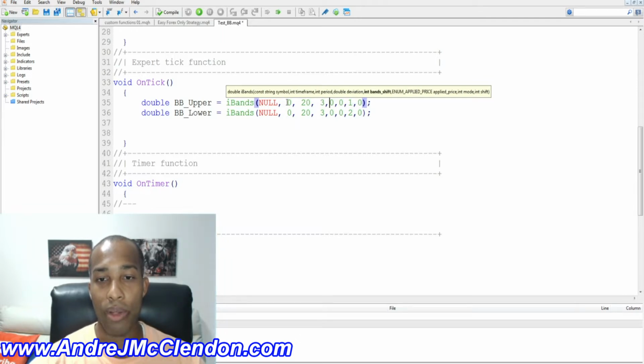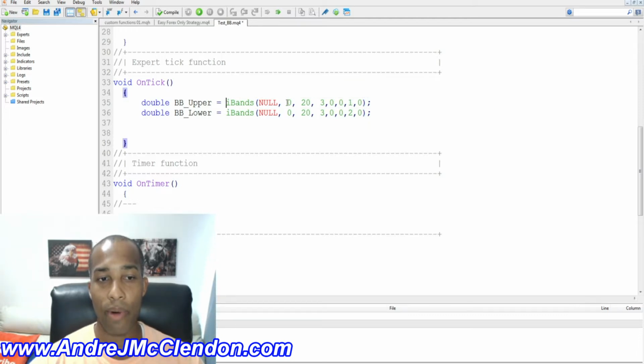We're going to put the int band shift as 0. Now the enum applied price is basically going to be on the close of the candle. You can do the high or the low or the open, but I'm going to use the close of the candle. The int mode: there are 3 modes to a Bollinger Band, the main, the upper, and the lower. For the main you would use 0, but you might want to change the name of it right here. The upper is 1 and the lower is 2.